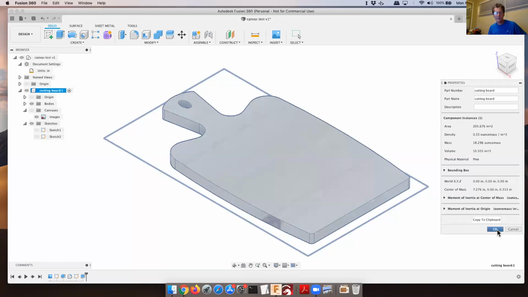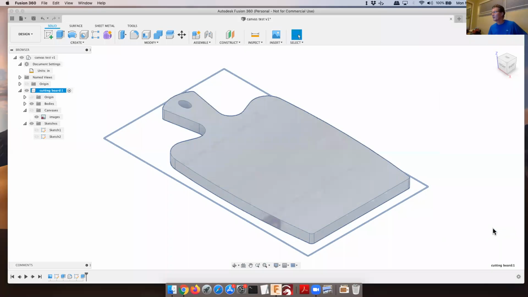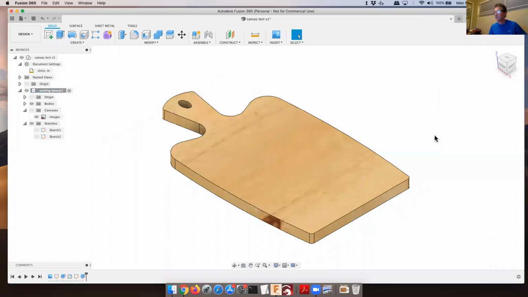When we do the class on physical materials and appearances, we'll figure out if we can do that. I believe we can, but I'm not sure. I haven't actually done it. I haven't really fleshed that part out.